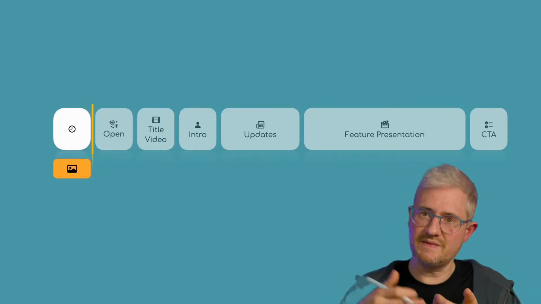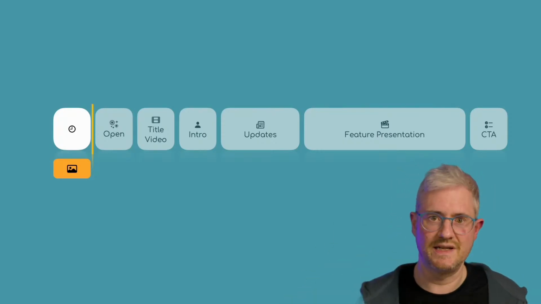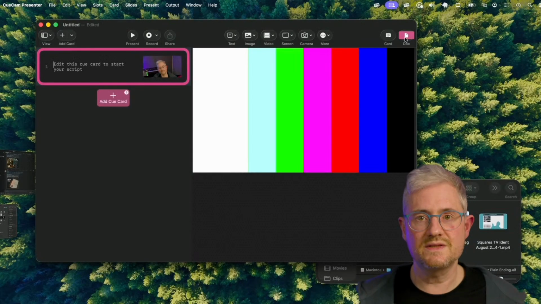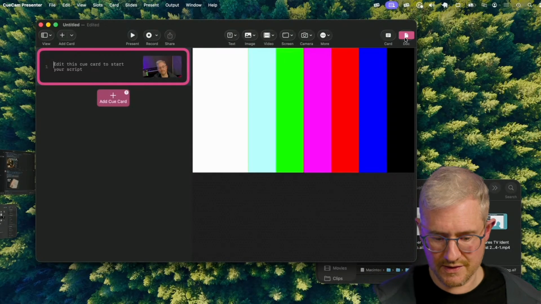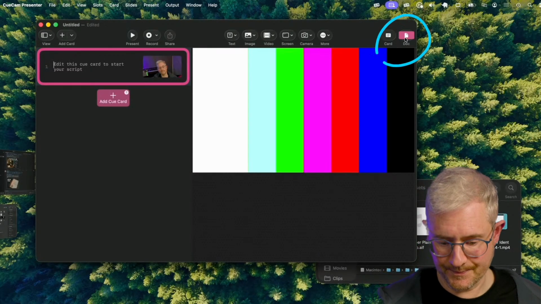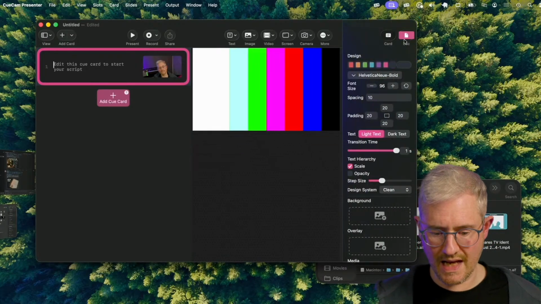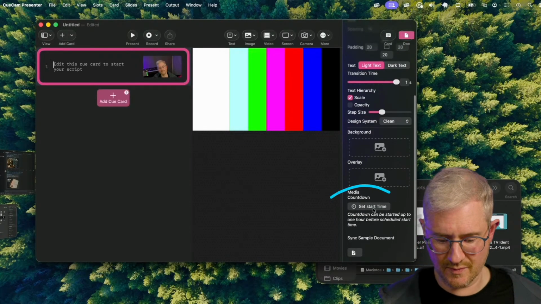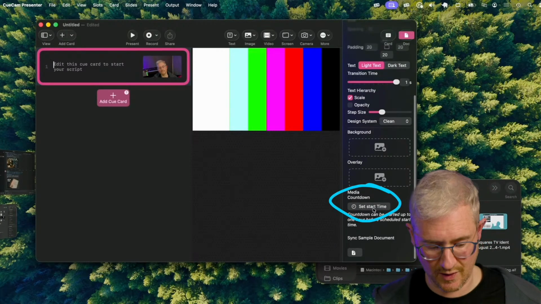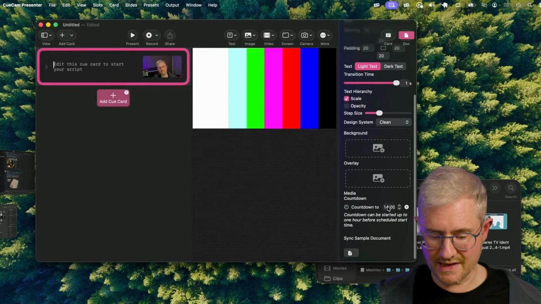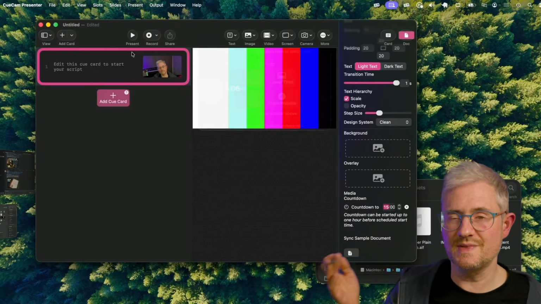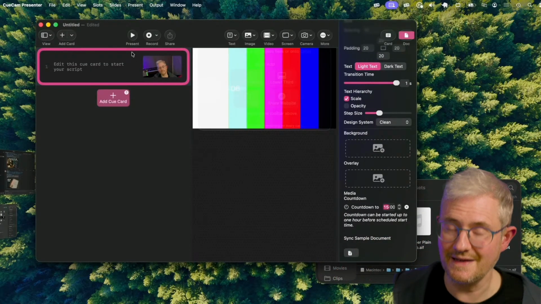That's to make a countdown so that everyone's ready at the same time. To make a countdown timer, we go to the doc tab up here, click on that and scroll down to the bottom, and we've got this set start time option. Click on that, and put in the time that your stream is going to start.